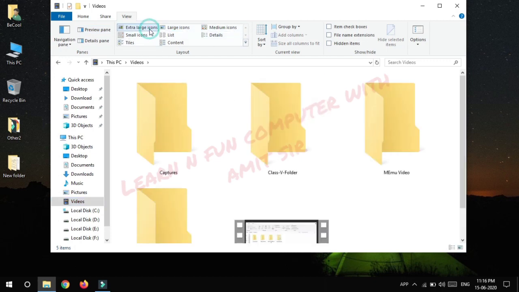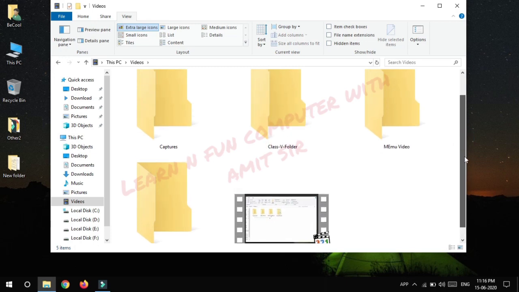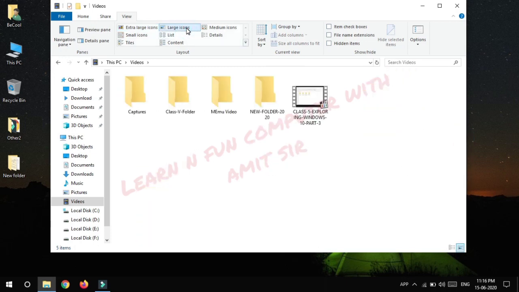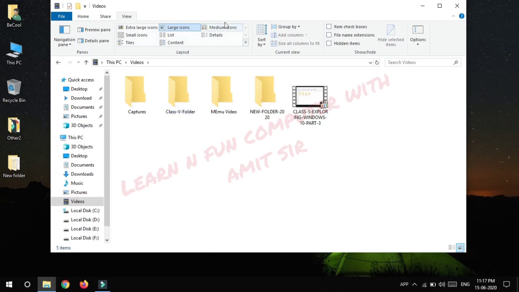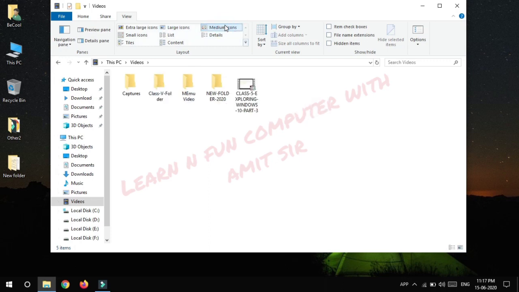This is the extra large icon option, where you can see the icons of the folders or files become very large. This is the large icon option, where the icons are a little smaller than the extra large option. These two can be very useful when working with images and video files. Next is the medium icons option. When you click on this option, you can see the size of the folders becomes a little smaller.